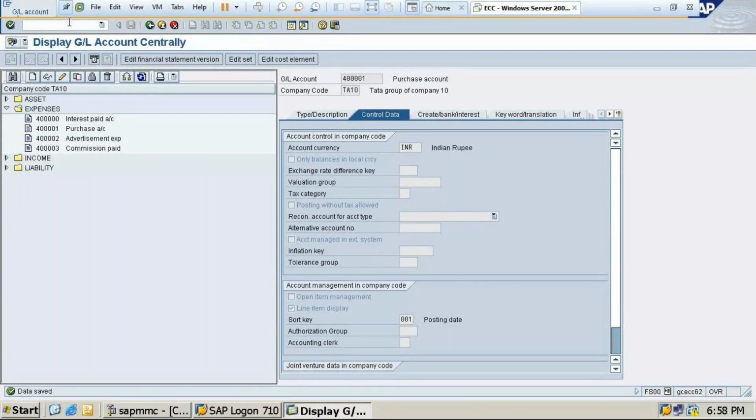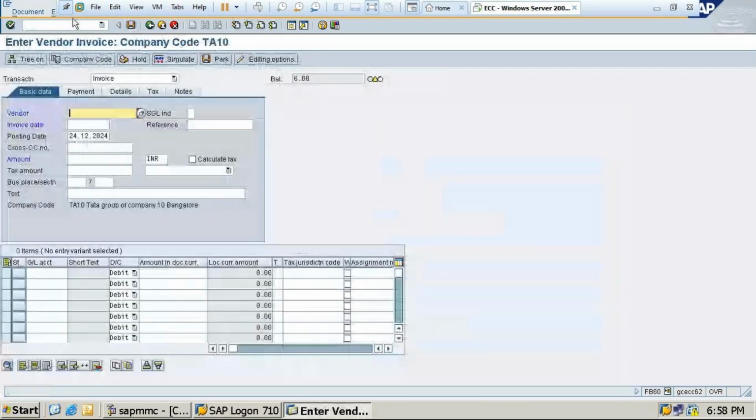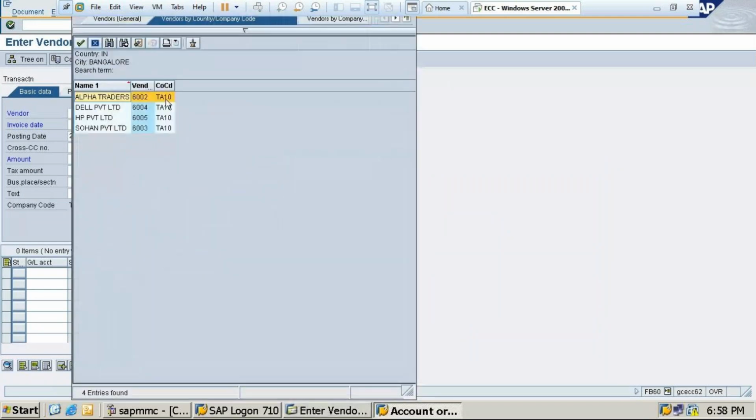Let's take /nFB60. I want to show you all the differences, so only you will get to know what is actually happening. So we'll take Sohan Private Limited.